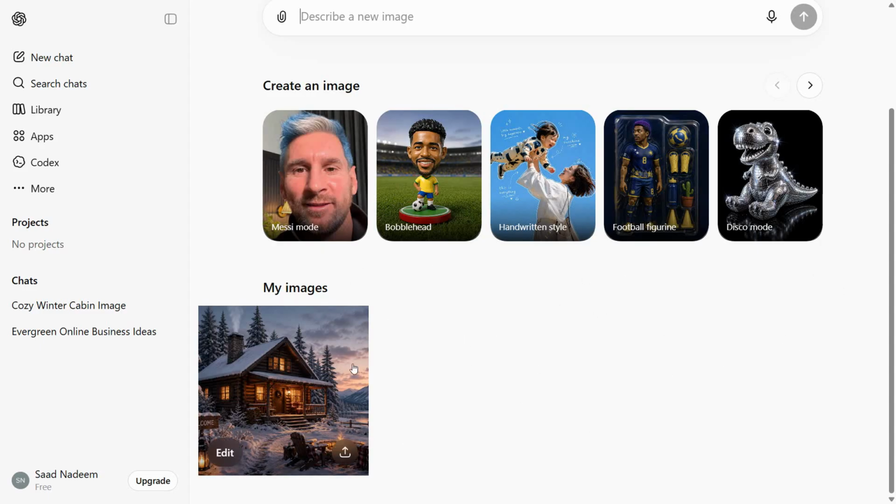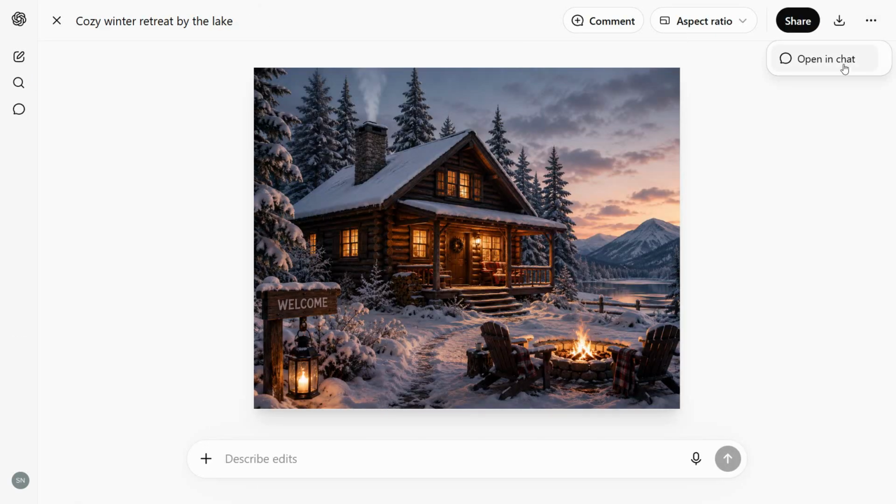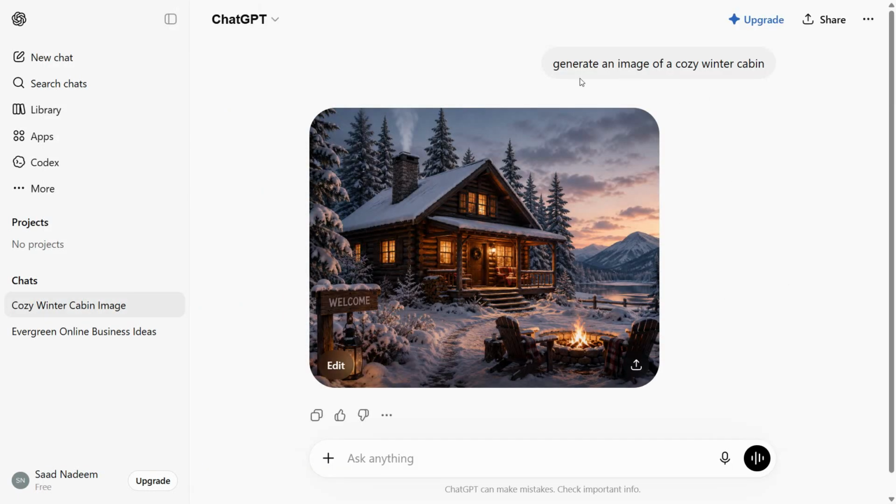So if you want to delete them, what we can do is just open that up, click on the three dots, and click on open in chat. Basically this will be very convenient if you don't know in which chat session a specific image that we want to delete is contained. Click on open in chat and there we go.